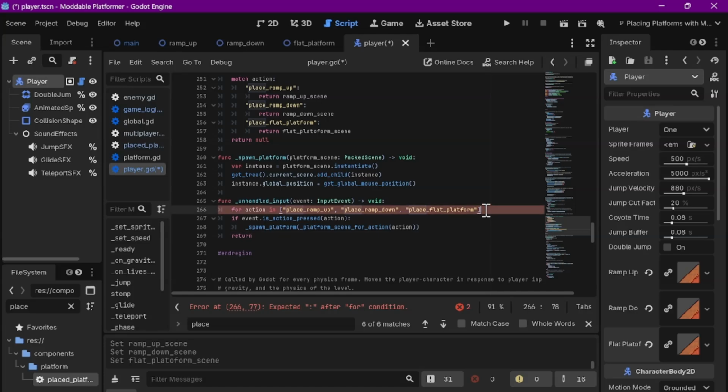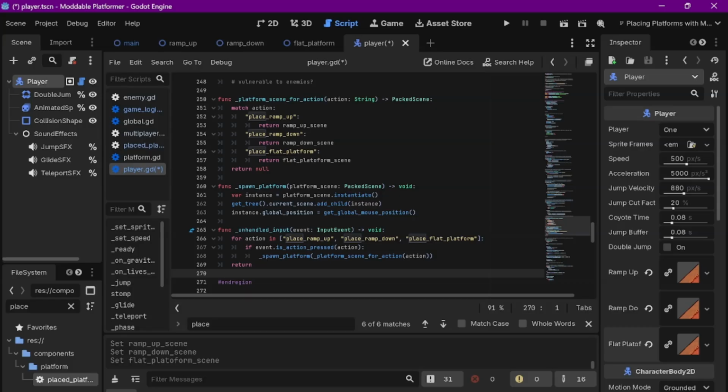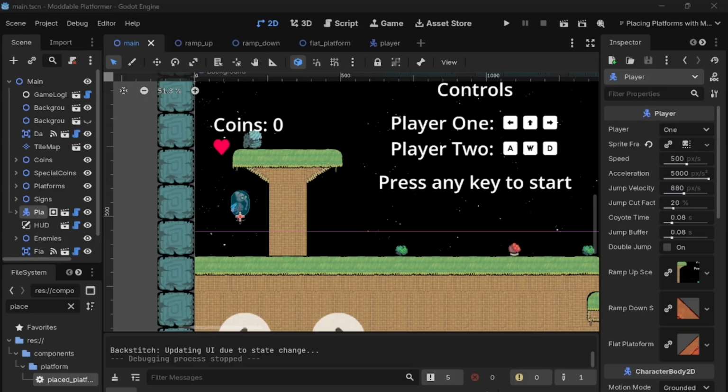What did I forget? Oh, I forgot my colon. I always do that. Why is it still not so happy? Expected indent or block. If statement needs to be indented. There we go. Now my function is happy. Functions should look like this.